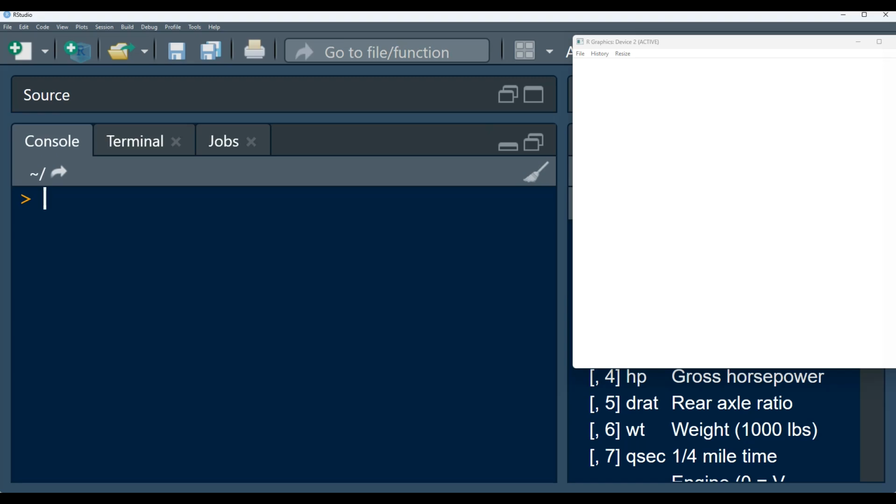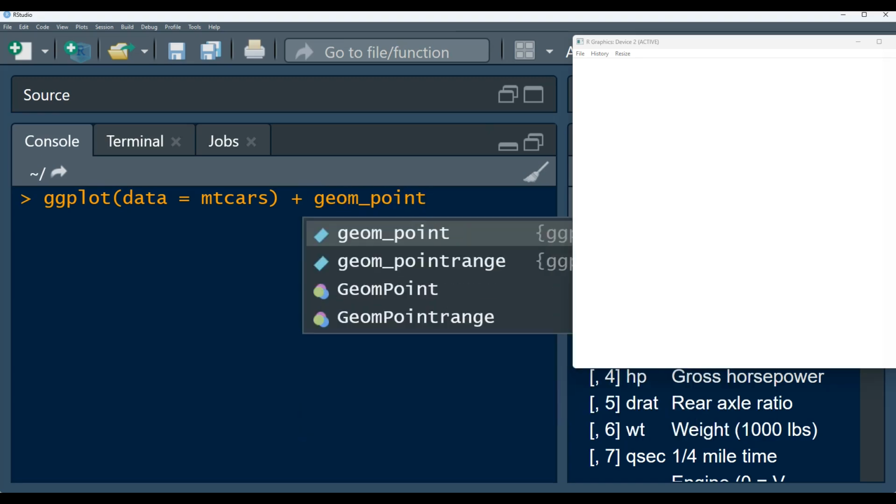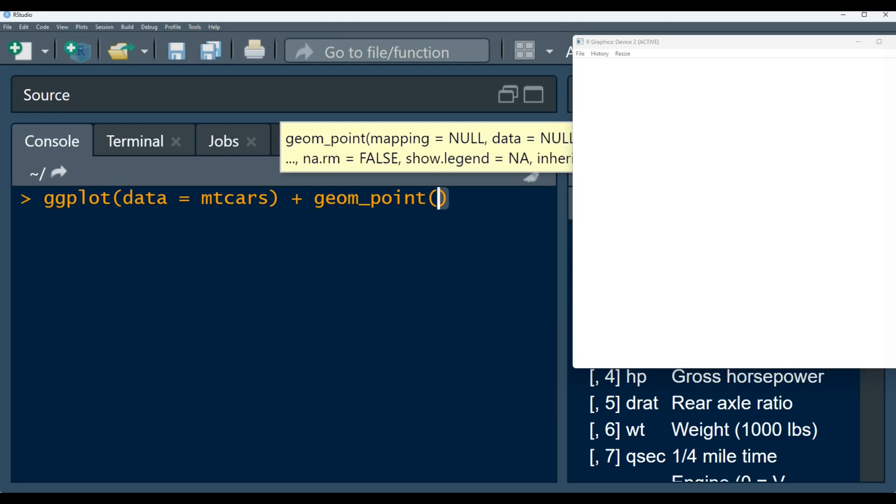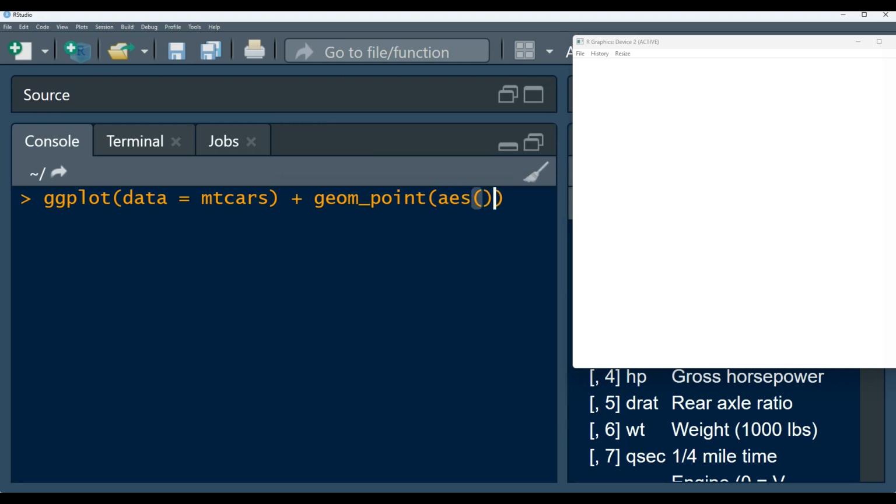Let's say we want to examine the relationship between displacement and miles per gallon. So if we come here and say ggplot, and you specify data, and then geom_point. Now we can also specify the aesthetics inside the geom_point function. For example, in the x-axis we want the displacement, so this is disp, and then in the y-axis we want miles per gallon.